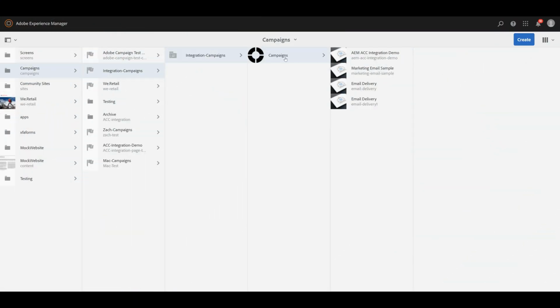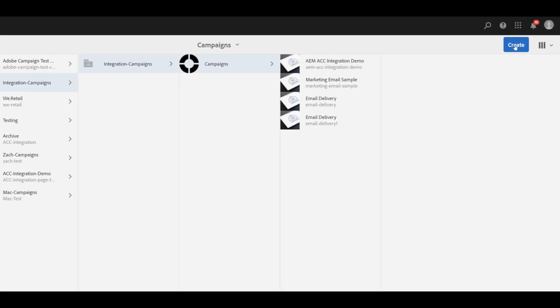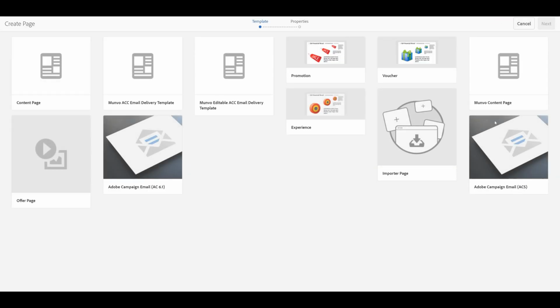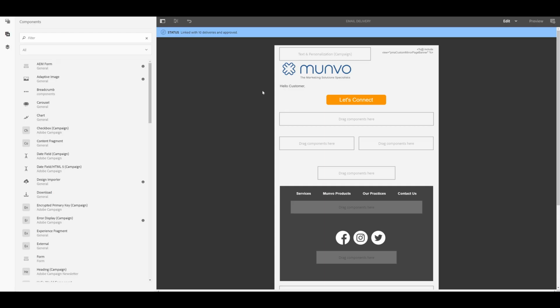Creating a new email is easy. Simply navigate to your Campaigns folder in Adobe Experience Manager, click Create, and select the Page option. From there, you're presented with several template options, including email template options for both Adobe Campaign Standard and Adobe Campaign Classic. Edit the email to use AEM's drag and drop builder.